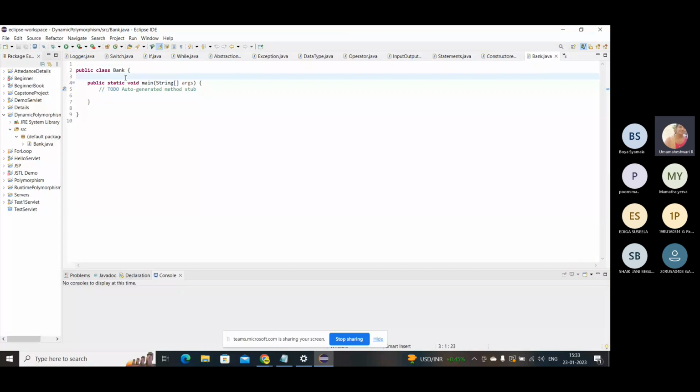In this Bank class, the importance of polymorphism is that polymorphism is nothing but having the same method in your subclass and in your superclass. The superclass is called the parent and the subclass is called the child. Okay, so in this I'm giving one method.